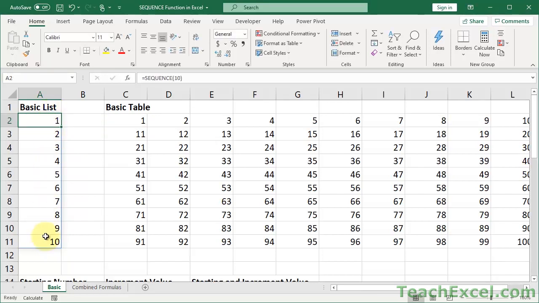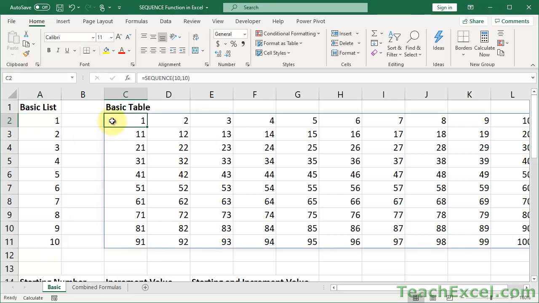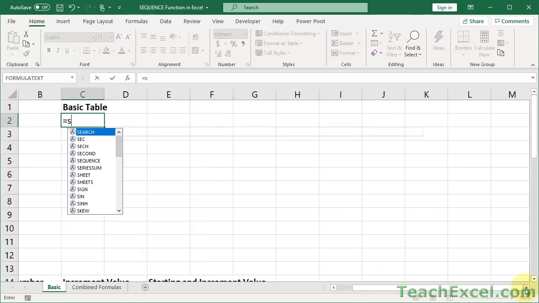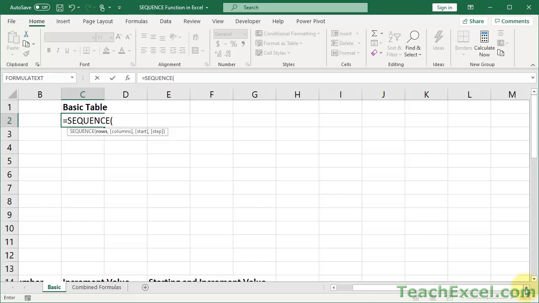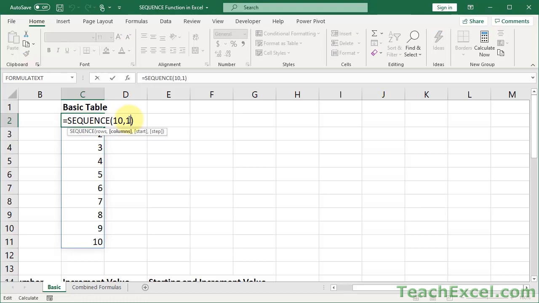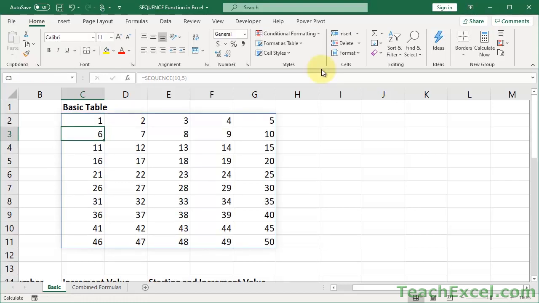But now let us go ahead and build a table and make something a little bit more interesting. So we are going to use one of the other arguments, equals sequence. Now, how many rows do we want? Let's go with 10. And this time, let's add some columns. Let's start with two columns. By default, it is one. So if I put one right here, it would be just like it was before. And now let's go ahead and put, say, five. And we get it like that.